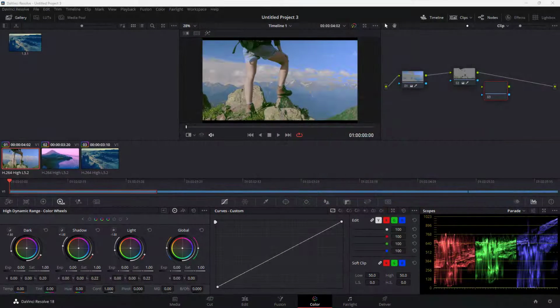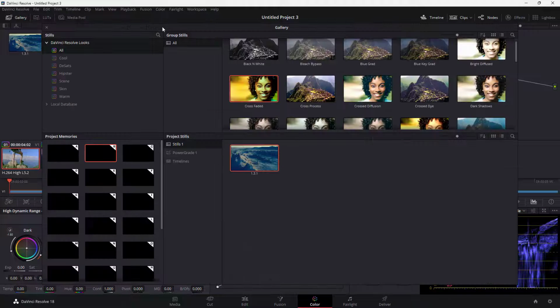So apart from doing your own color corrections, what you can also do is use DaVinci Resolve Looks, which is a set of preset color correction looks that you can apply to your footage. To do that, you need to go over here on the color page, and then click on this button right here, the expand button.